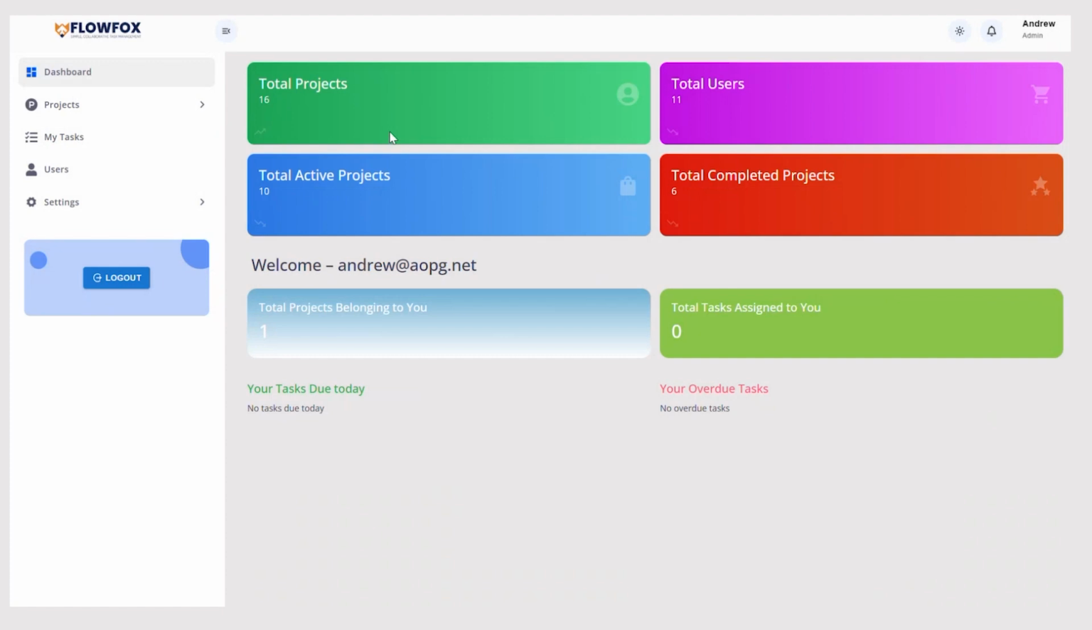What you're looking at here is the admin dashboard. There are 2 types of user for FlowFox, only 2. There is an admin and a default. The default user will not see these 2 items on the menu on the left. They won't see the users and they won't see the settings. I will walk you through the admin functions of users and settings before I walk through the rest of the interface and functionality of FlowFox.